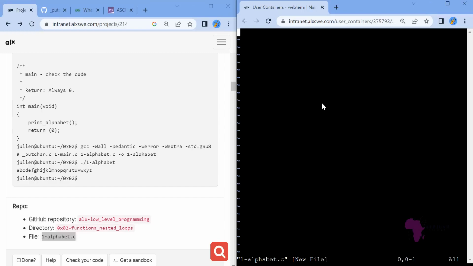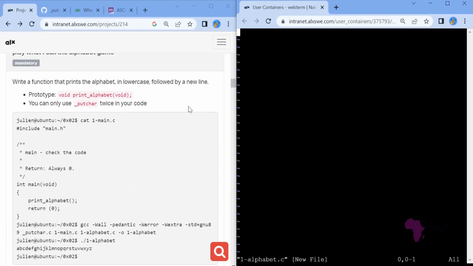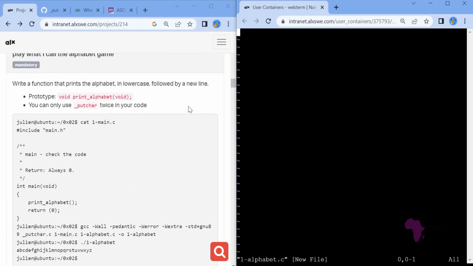So in this particular task, guys, we are creating two files. We will create a file that contains our code, and at the same time create a file that will allow us to compile this code. So you will notice that we have been asked to write a function that prints the alphabet in lowercase followed by a new line. So it must print the alphabet in lowercase and also be followed by a new line. Yes, so that is how it is.